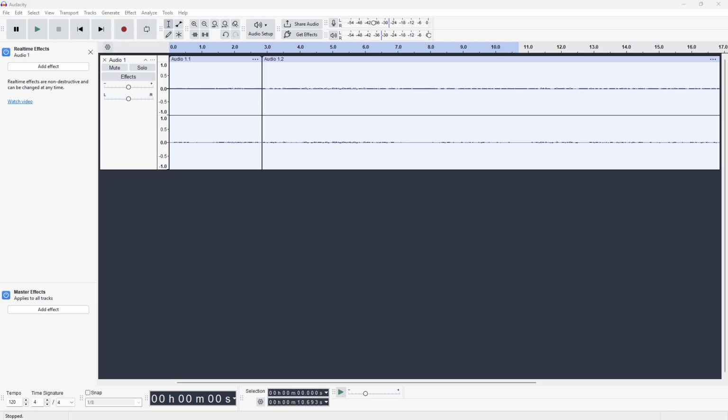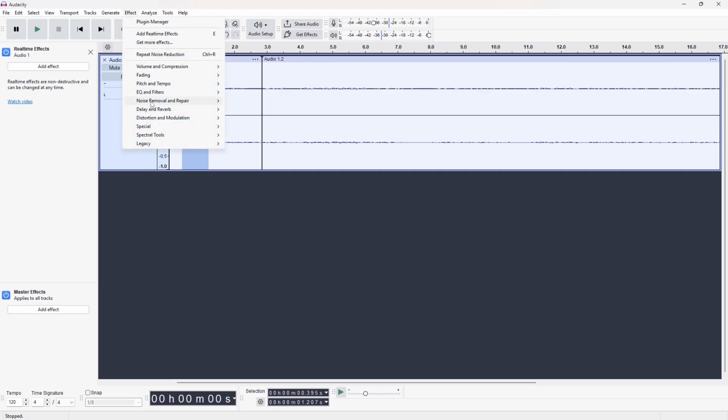With that noise-only section highlighted, head up to the top menu and choose Effects. From there, go to Noise Removal and Repair. This category groups together tools designed to handle hiss, hum, clicks, and similar problems. Inside it, select Noise Reduction. This effect analyzes the character of the noise in your selection and prepares to reduce it.